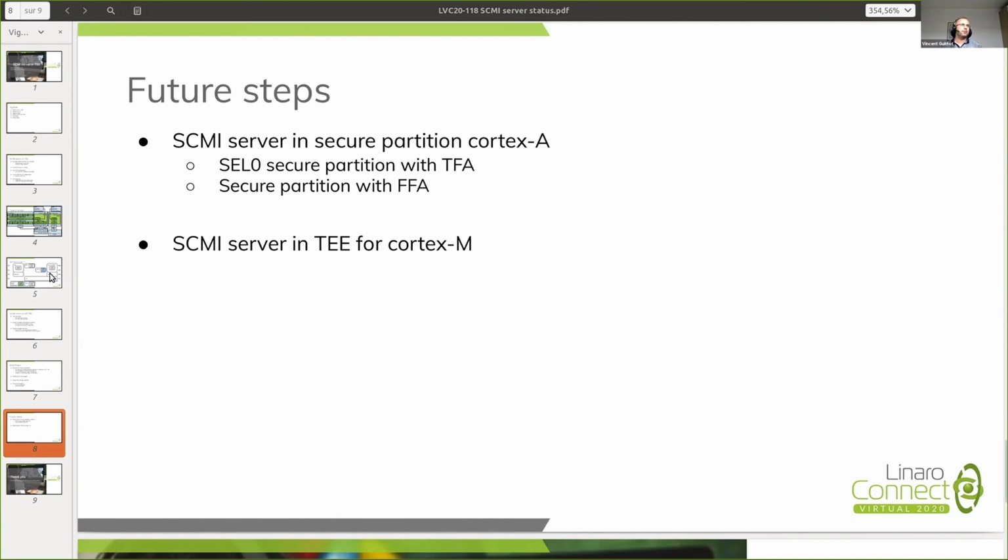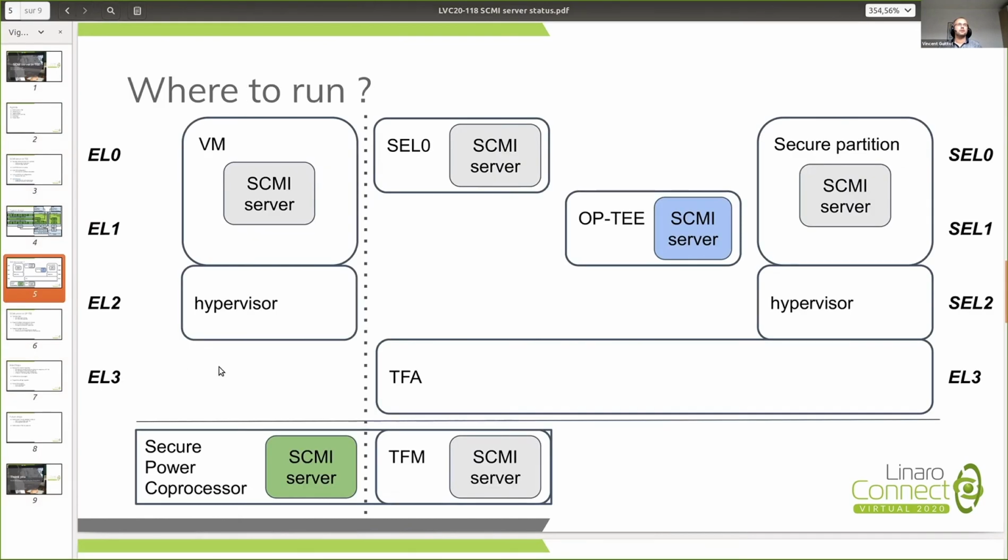Maybe also one other thing to come back on, is that this SCMI server in a VM is something that has been recently added as a possibility, typically to be used as a backend proxy between some non-secure side VM and another SCMI server that could run in a coprocessor or in OP-TEE or somewhere else. So we are keeping that in mind while working on our current activity.